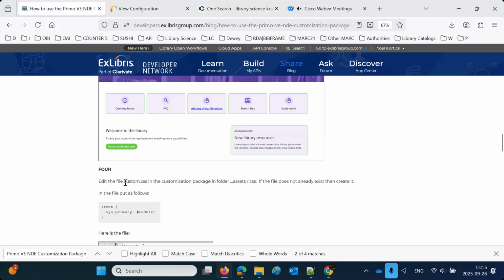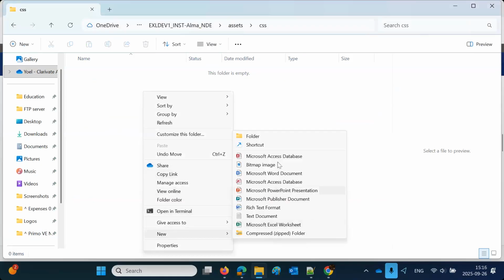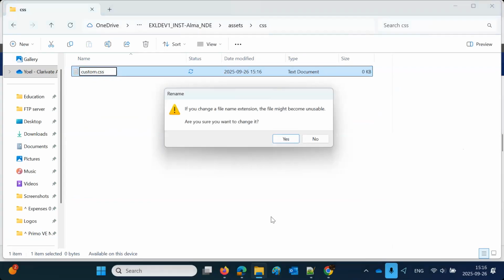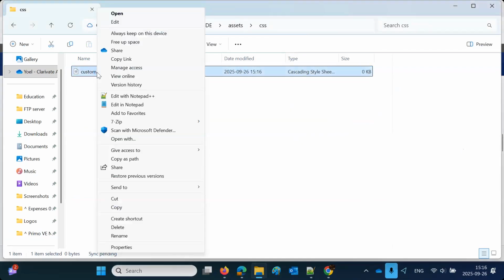So first of all, let's create it. We'll create a file called Custom CSS. Let's say new, whatever kind of file we want. We can make any file actually and then just rename it. So we will make Custom CSS. Okay. And now we will edit that file.